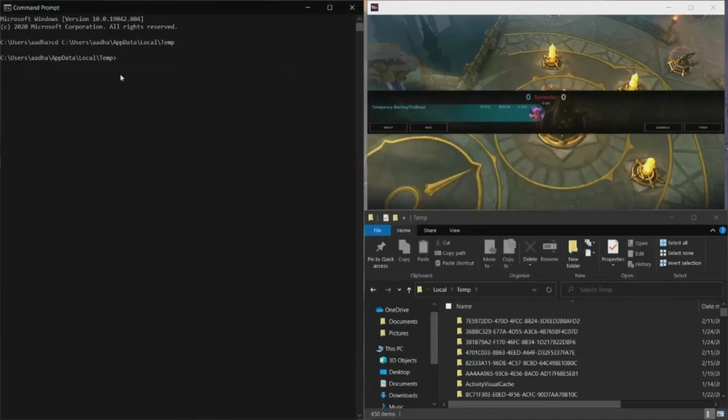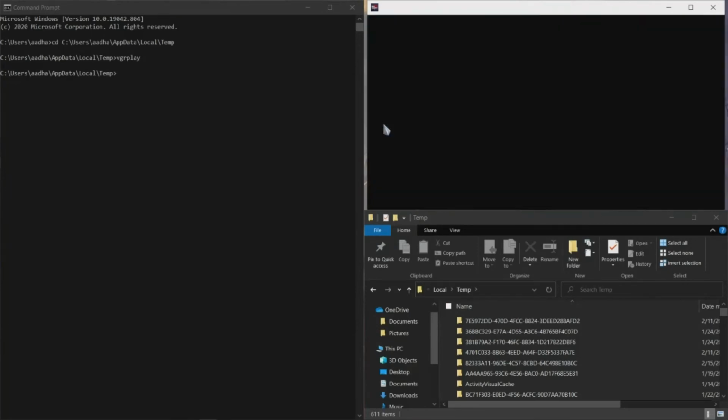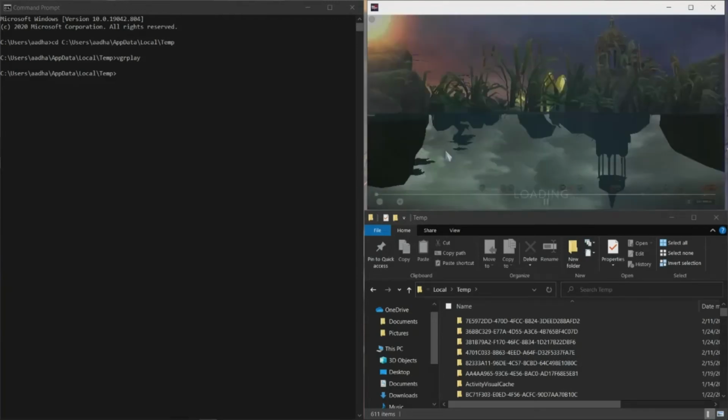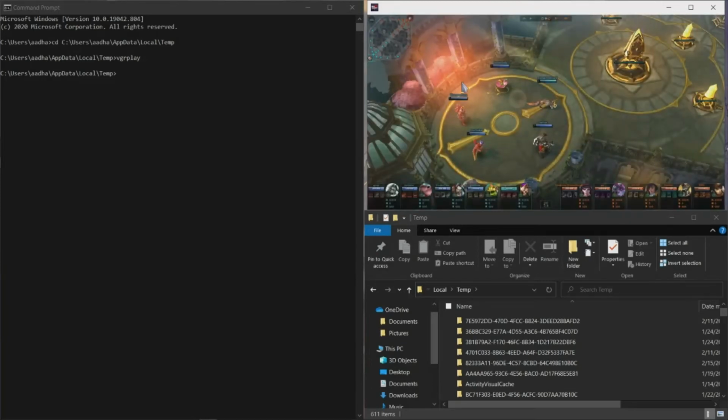And then after surrendering, you go back to command prompt, you write VGR play, enter, and then you hit replay. Essentially, what the software is doing is substituting the replay files of the practice match in temporary with the files in Vainglory-replays. And there we go.